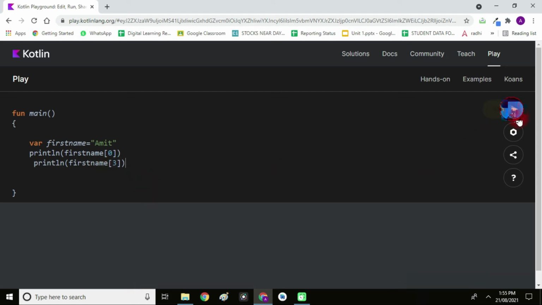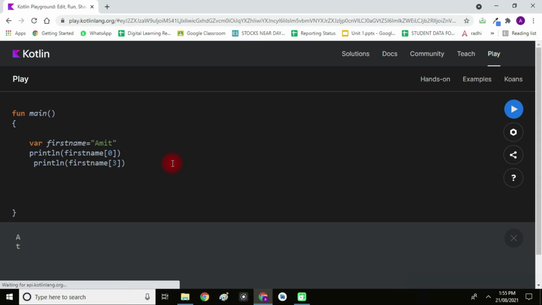Okay, so this is the way a string is always stored in Kotlin. Now, Kotlin has so many advantages when it comes to strings, because we have so many inbuilt string functions which we can use in Kotlin.